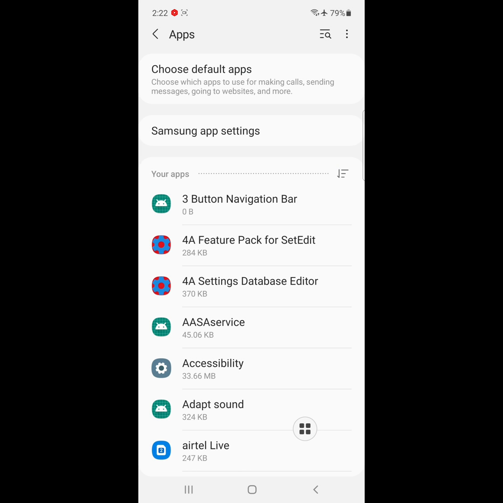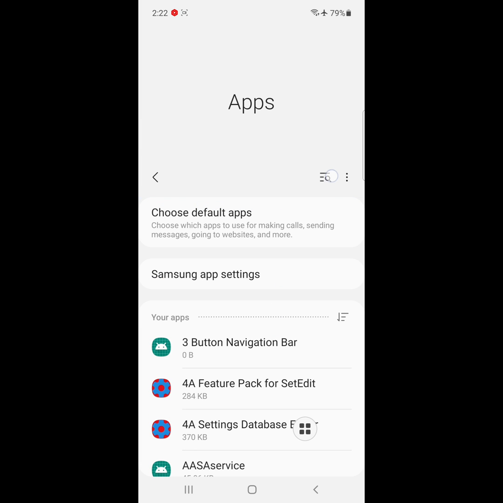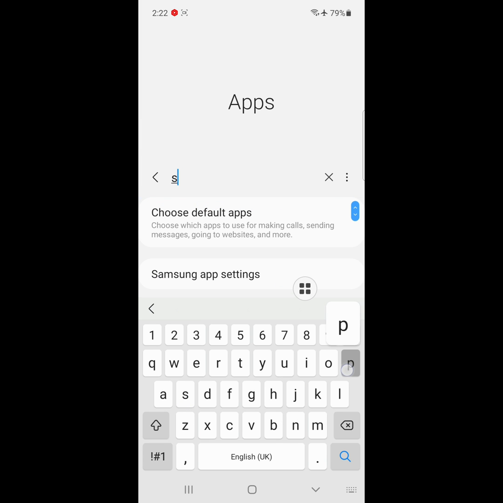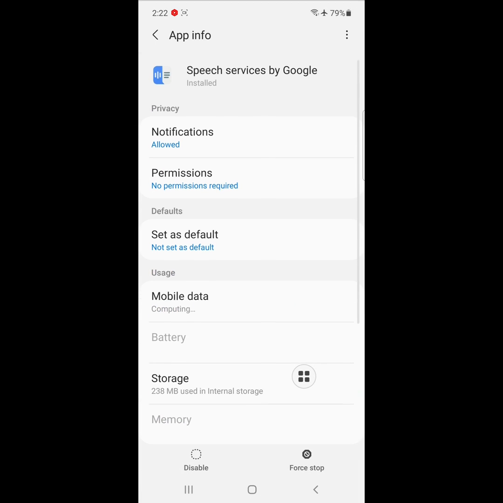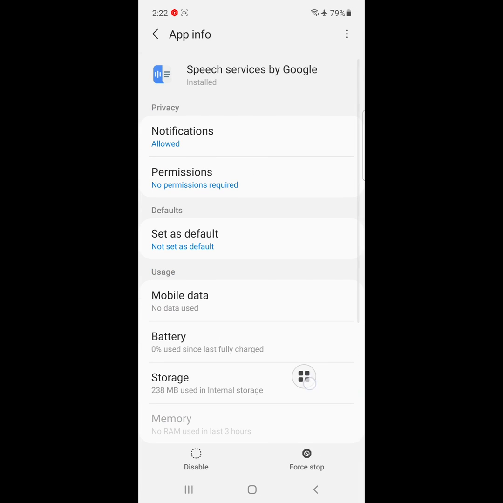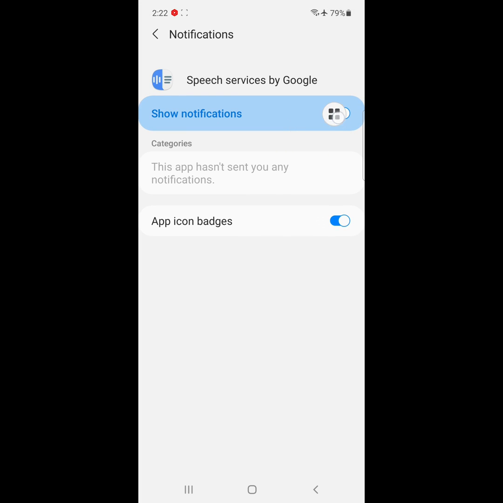Okay. Now find out speech service by Google. Click on speech service by Google. Click on notification. Disable notification.